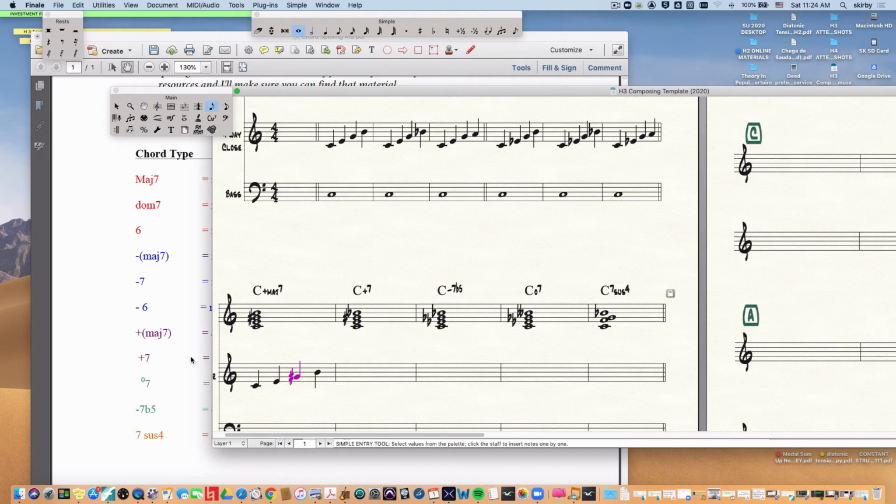Okay, next is C augmented dominant 7th. So C augmented with a minor 7th. So the original name for this would have been C augmented minor 7. But over time it just became C augmented 7, meaning it's a dominant chord. So it has an augmented triad plus a minor 7th. So it's a form of dominant chord.